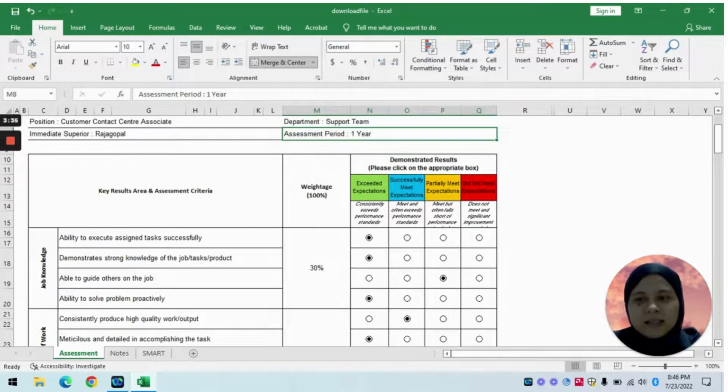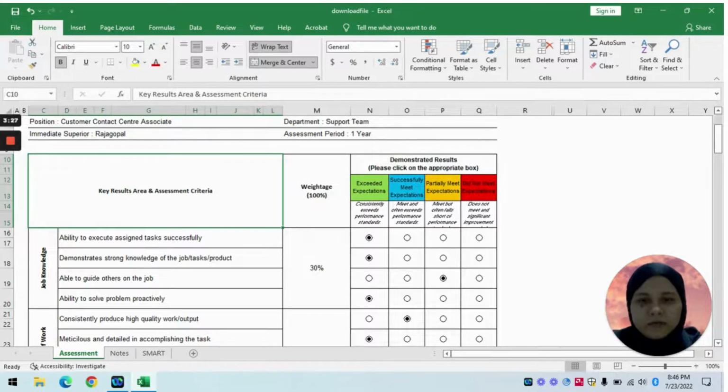Here we can see the key result area and assessment criteria on the left, while in the middle is the weightage of 100%, and on the right is the demonstrated result, which is the assessment rating. Green means exceeded expectations, consistently exceeding performance standards. Blue means successfully meets expectations, meeting and often exceeding performance standards. Yellow means partially meets expectations, meeting but often falling short of performance standards. Last but not least, red means did not meet expectations, meaning significant improvement is needed.